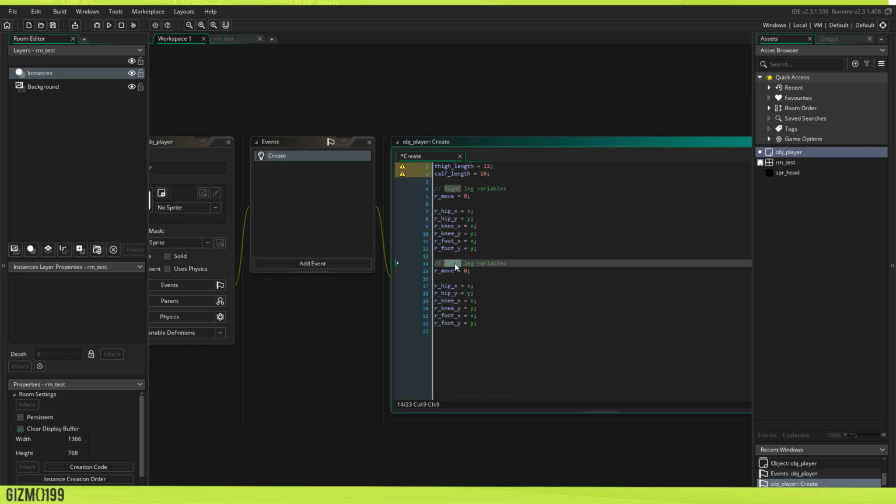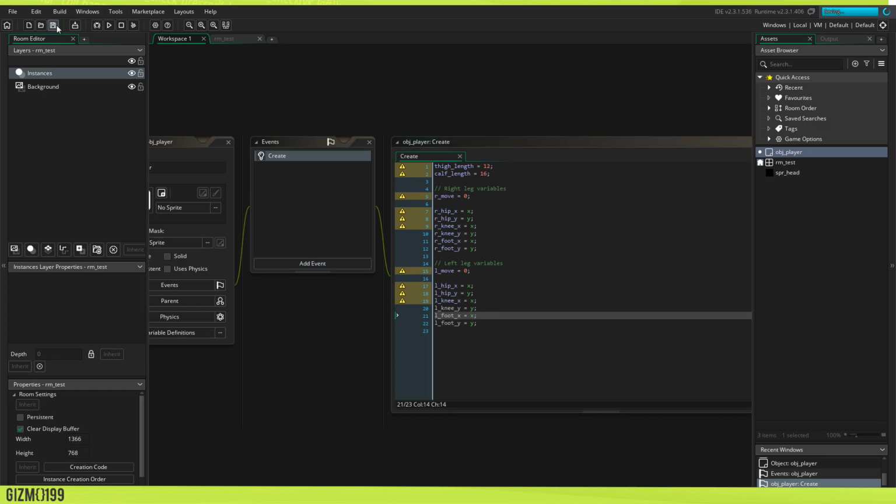So copy and paste all that. Type in left leg variables there, and then we're just going to change all these R's to an L instead. So L hip x, L knee x, and then L foot x. Boom. Cool. Save that.